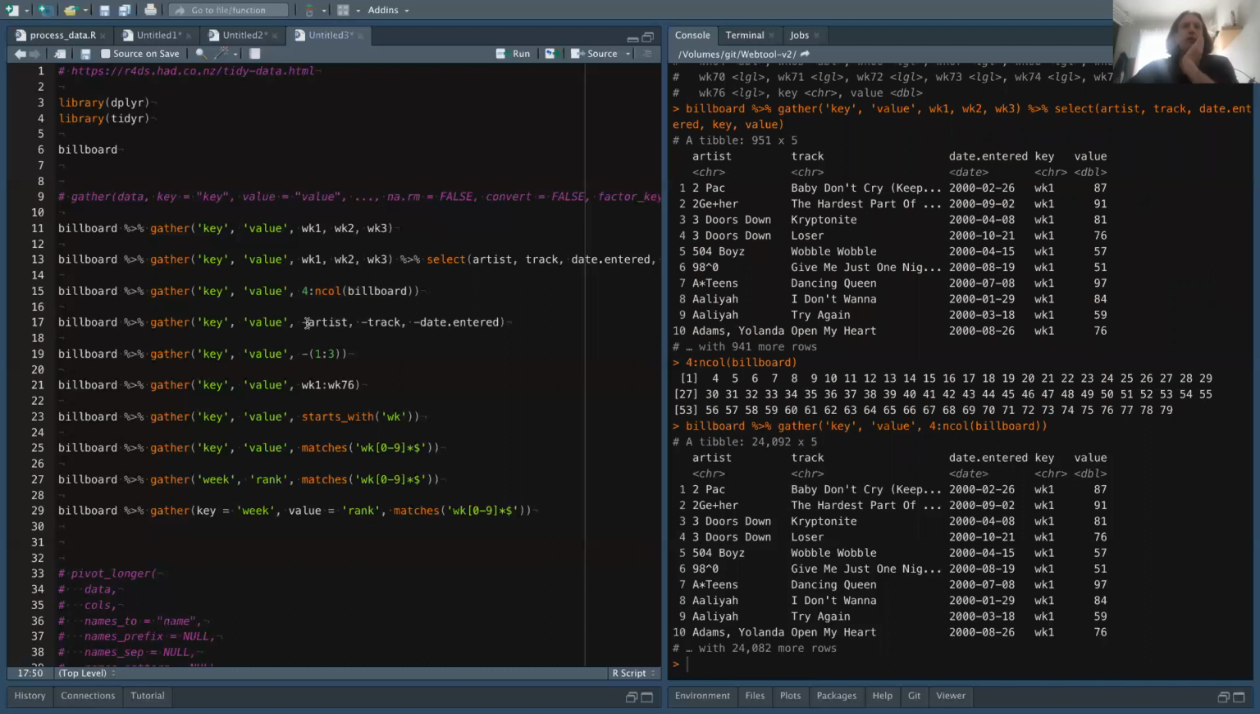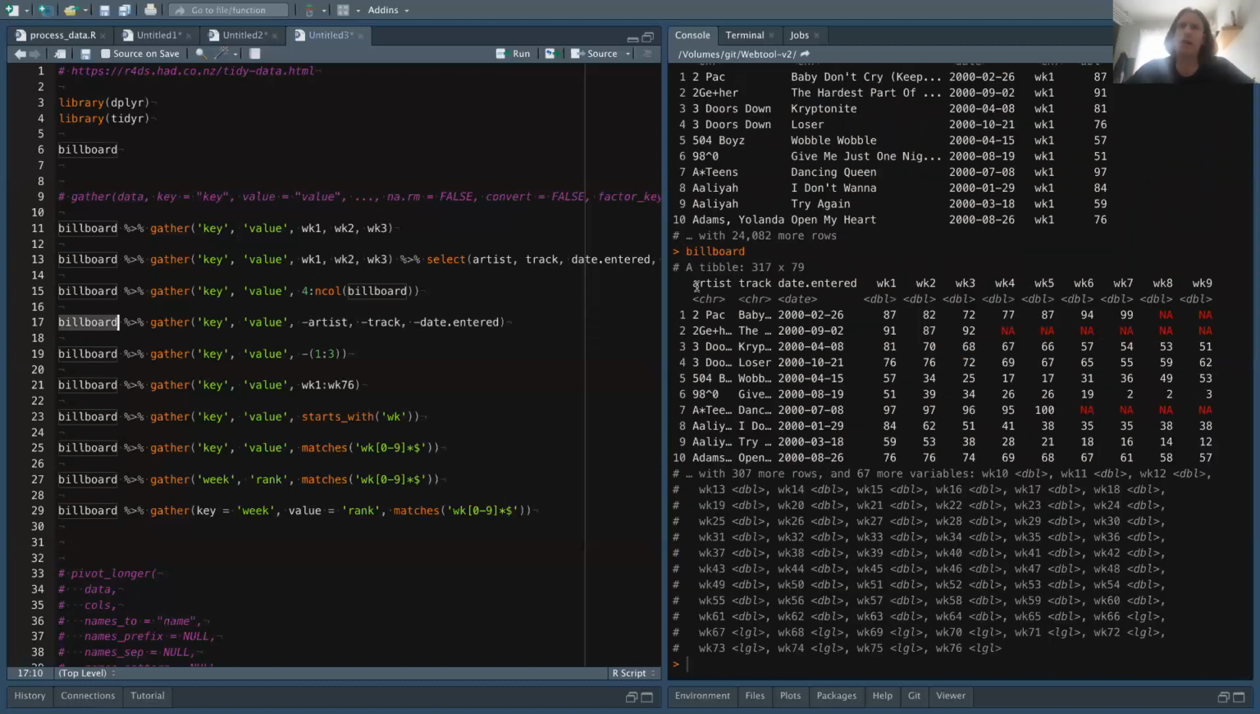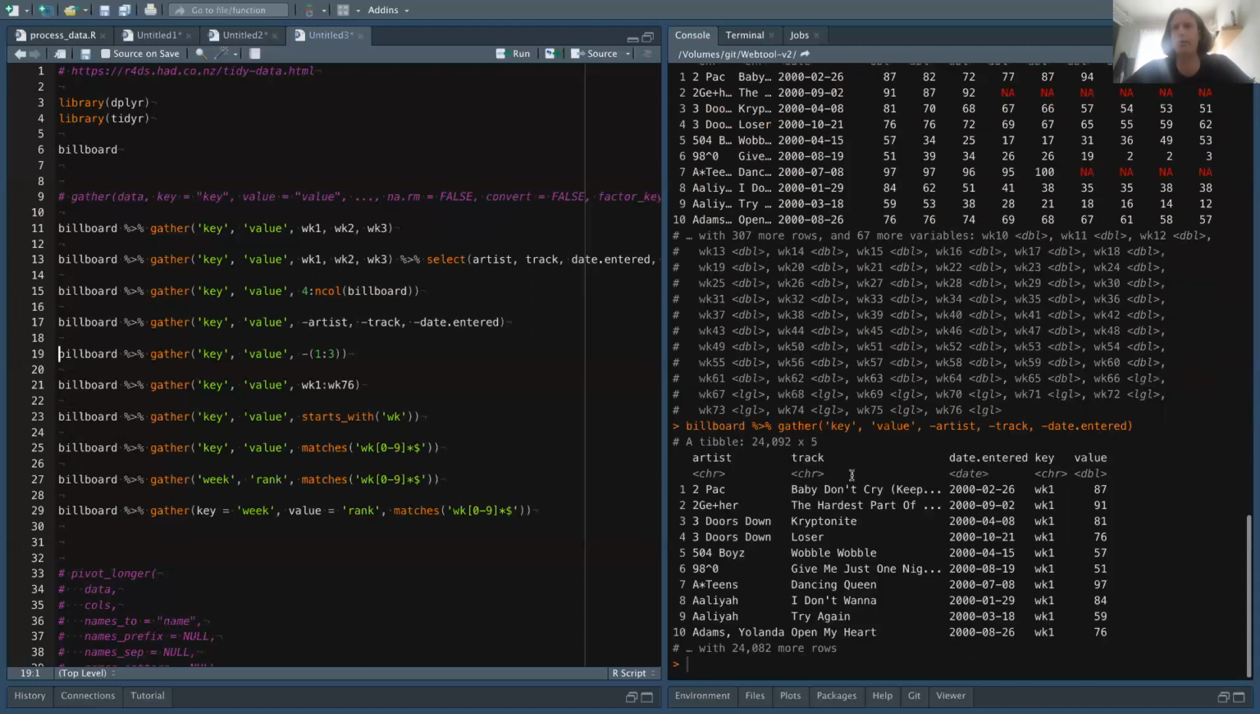You can also negatively select columns. So if we look at the Billboard thing, we have all these week columns, but then there's only these 3 in the beginning that we do not want to gather. So you can select all of the week columns by deselecting all the columns we don't want. I find myself doing this frequently because it's sometimes easier to specify the columns that you want to not gather than the ones that you do. So this also works.